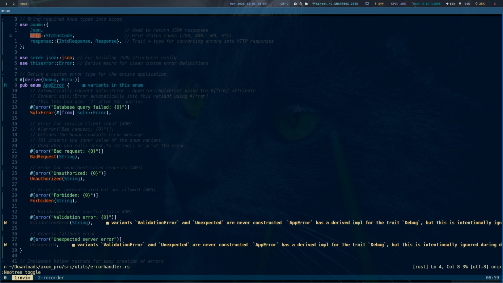So we will go through it line by line, then we'll look at how we can use it in our handler. The first thing to do is to import the crates and the traits that we'll be using, for example the Json, which is used to return JSON responses. This was called like the 200, 400 and whatnot. And we have the trait IntoResponse and the Response that converts the errors into HTTP response. And we have serde_json for building JSON structures easily. And this is the crate that we just installed, which is the derive macro for clean custom error definition.